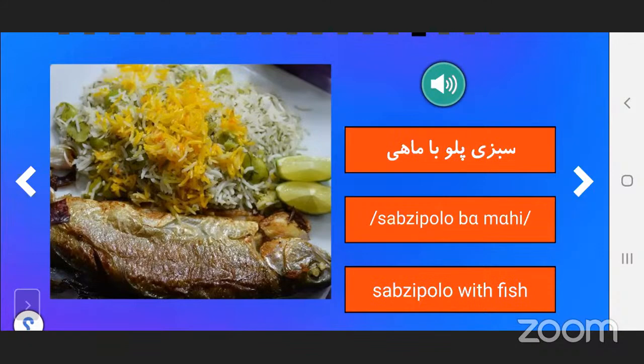On the day of Nowruz, they cook this dish. It's called sabzi polo ba mahi. So they have sabzi polo, vegetable pulao, with mahi. Mahi is fish. Mah means moon, and mahi means fish. Okay, so say everyone together: sabzi polo ba mahi.